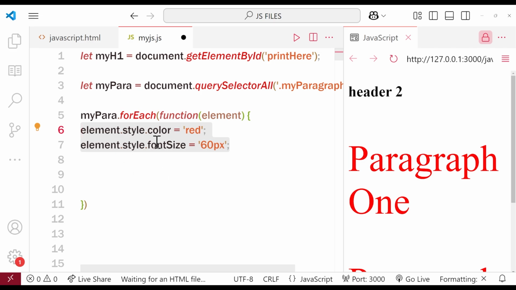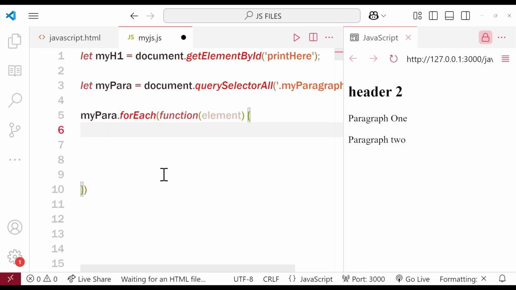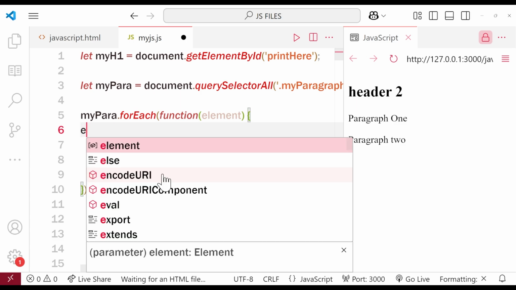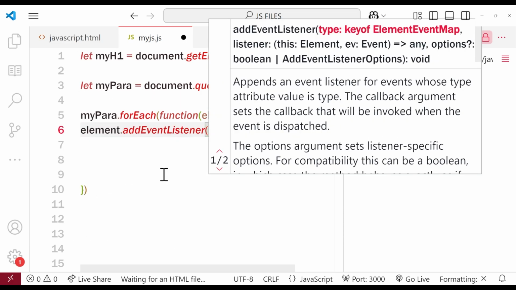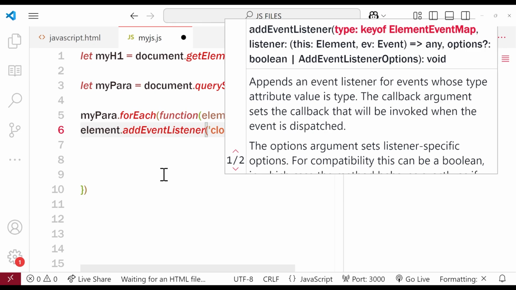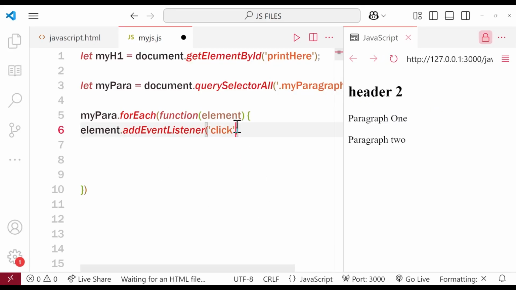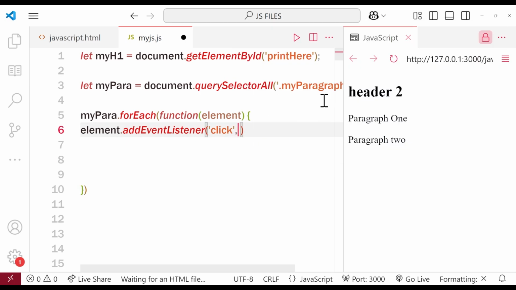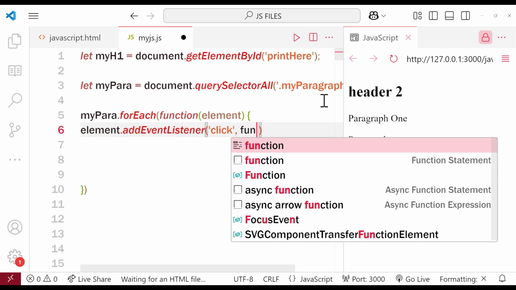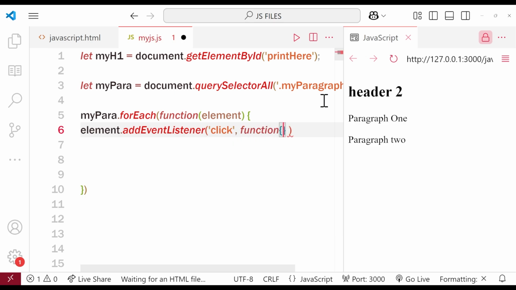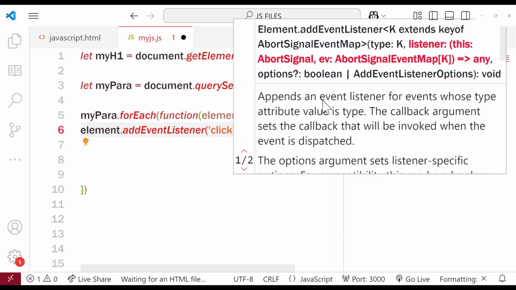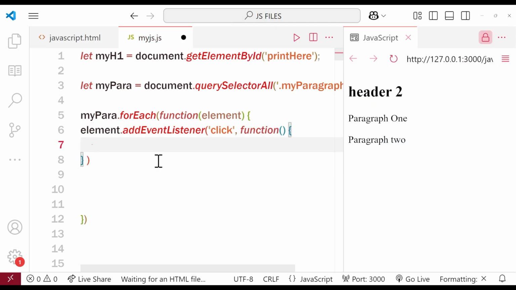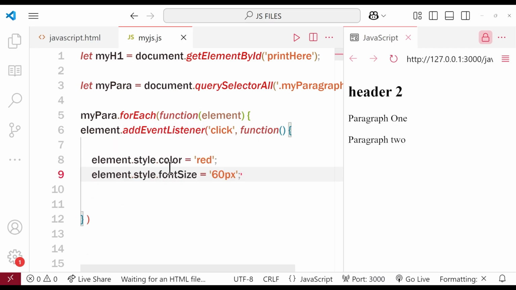So I'm going to cut these from here, and I'm going to say element dot addEventListener. So whenever I click on this, I want to do something. So I want to run a function. I can either type in function here and open two parentheses and two curly braces, like I did here. I can do this, and I can apply those element style color here.